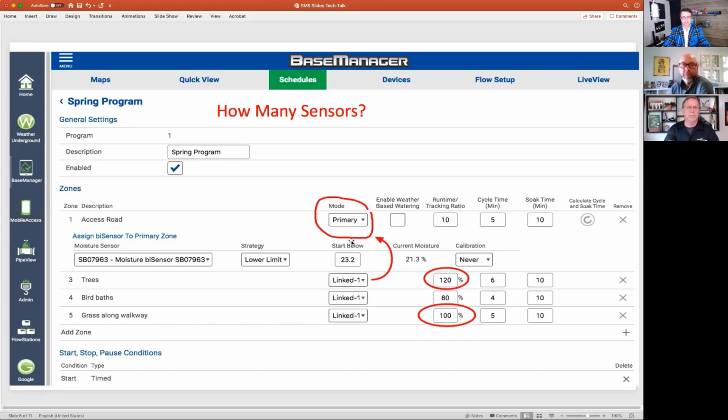So if you can remember last week when we went through Base Manager, I spoke to naming the sensor with the zone number. And that comes in handy for a couple of reasons. One, it helps when you run those reports to know which sensor and which zone so you can overlap the data. It also helps when you're assigning your zones and your sensors in your program. So we use something that's called a primary and linked relationship that we can see here inside this program.